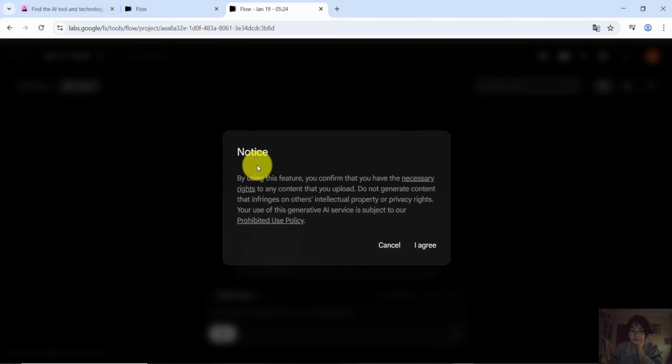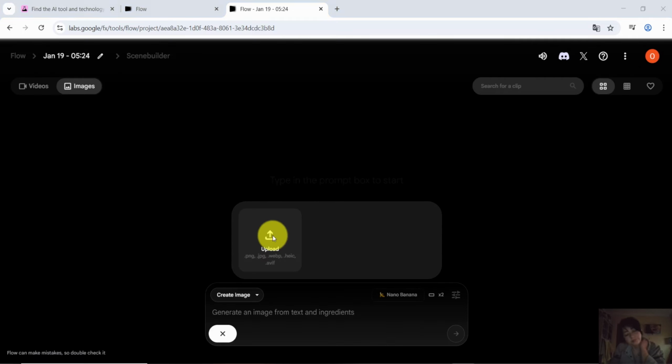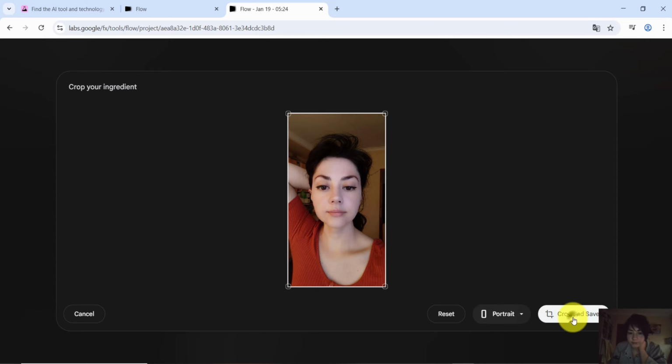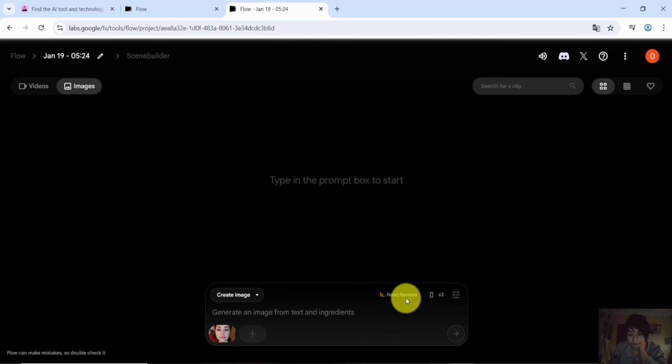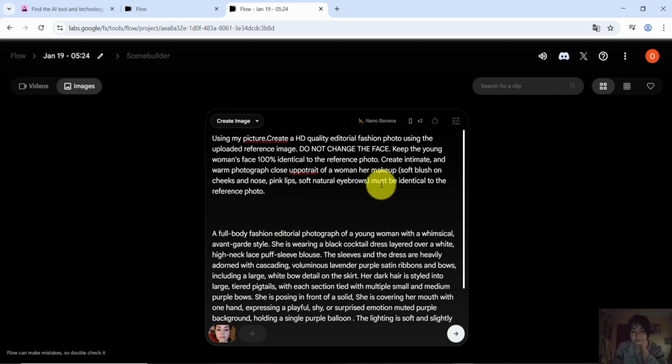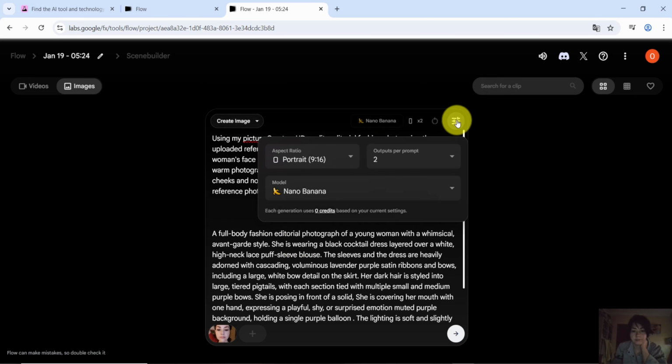Upload your photo or drag it straight into the window. You can crop it if needed. Then type your prompt, what you want to generate. Before you hit Start, look to the right panel. That's where all the magic happens.